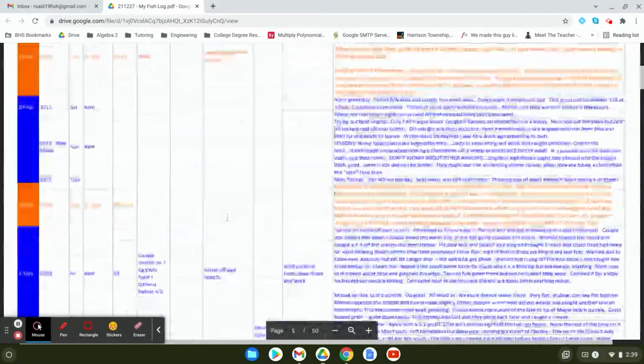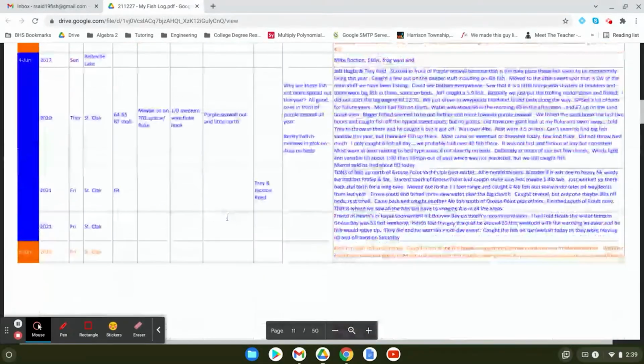So I'm going to scroll down to like June. You can see we start fishing pretty heavily in April up here in May. But there's a couple days in June. I just want to show you a few examples. Let me scroll down there real quick.